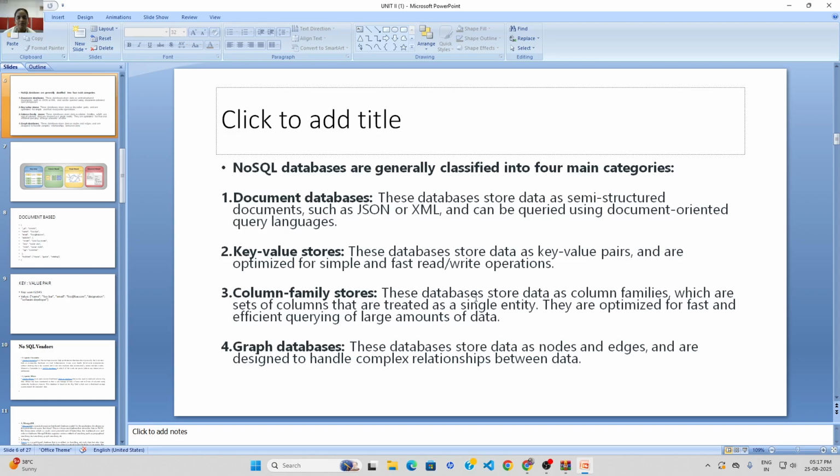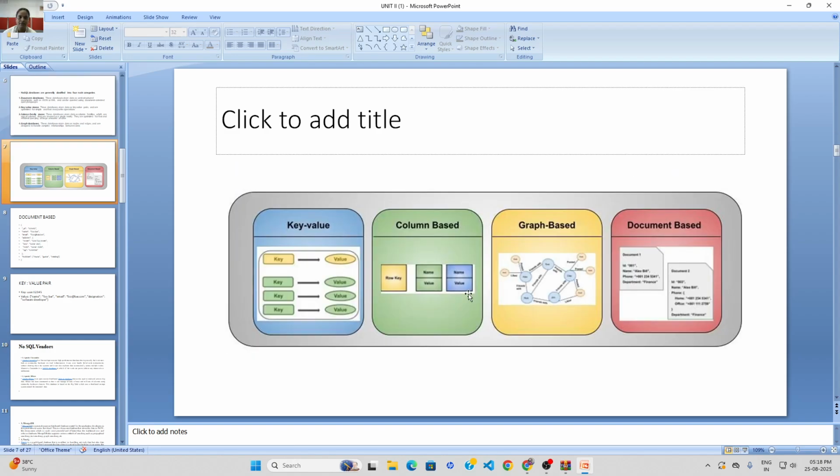NoSQL databases are generally classified into four categories, named as document databases, key value stores, column family stores, and graph databases. The document databases store the data as a semi-structured document, such as XML or JSON. Key value stores store the data as key value pairs and are optimized for simple and fast read and write operations. Column family stores store the data in the form of columns, and in graph-based databases, the data is represented as a graph with nodes and edges.